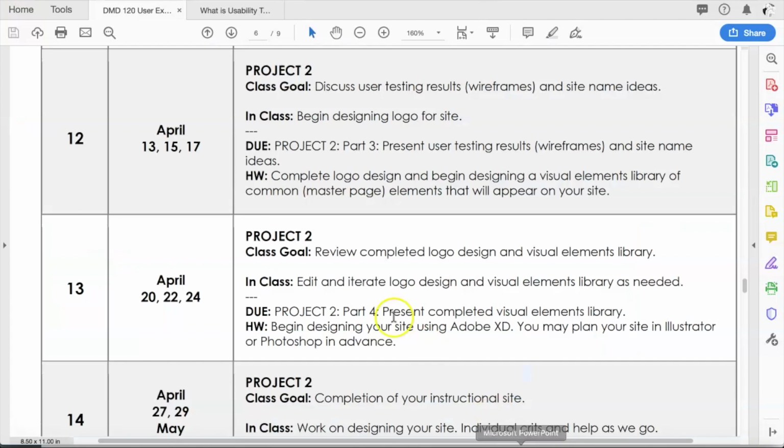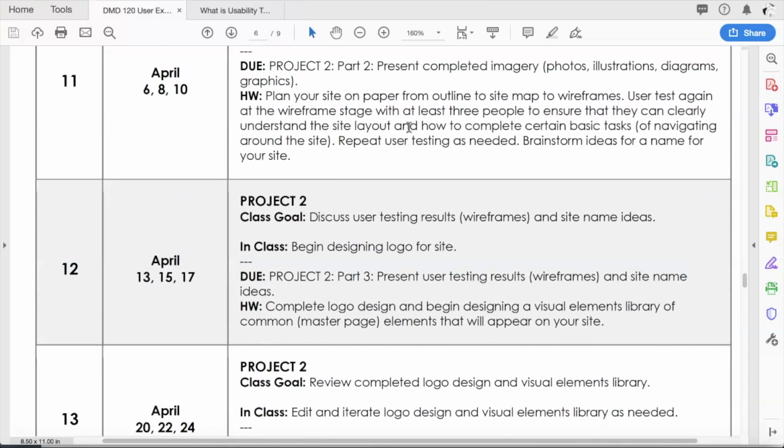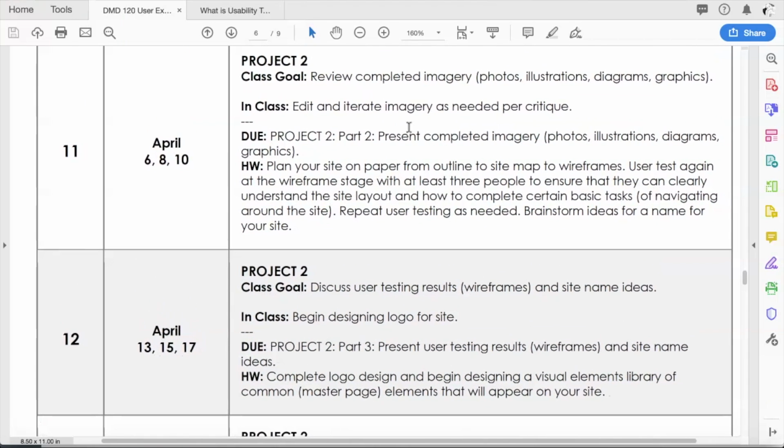Project 2. Okay, so over here on the syllabus, normally under week 12, we would have met April 13th, 15th, and 17th. And so today, of course, is April 13th, and we're going to go over what we're going to do for the week, as well as where we came from last week in week 11.